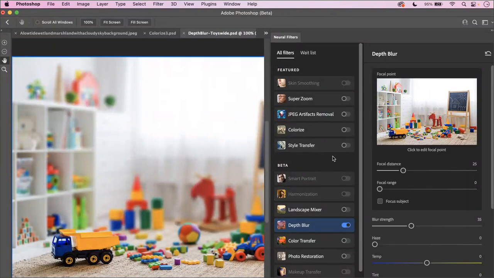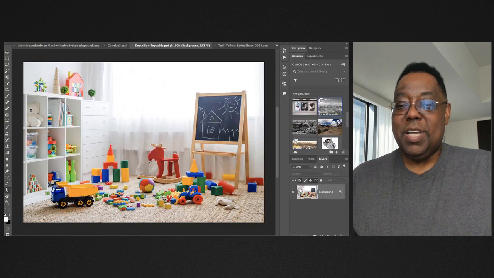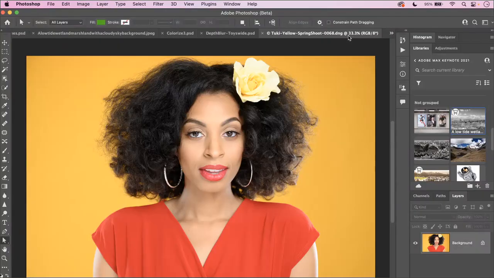All right, but anyway, focal distance, play with that to kind of change what it focuses in on. And then you also have blur strength to choose as well. So that is the new depth blur filter. All right, and it's also based on the lens blur technology. Next up, let's take a look at some new masking capabilities in Camera Raw.